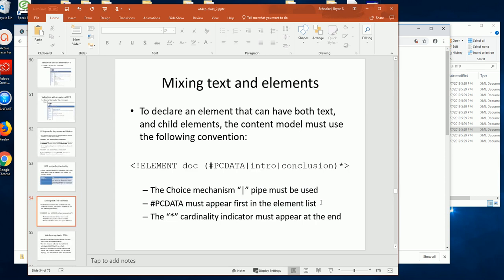Okay, so mixing text and elements. To declare an element that can have both text and child elements or nested elements, the content model must use exactly the following syntax. So in this case, we're saying that document can have text or nested elements. We have to say it must start off with PCDATA, pipe, element name, pipe, element name, followed by an asterisk.